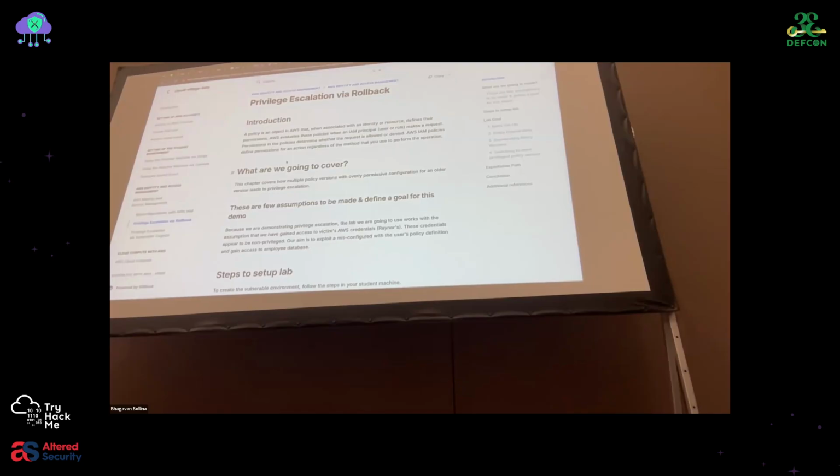The problem is not giving access to 5 policies. The problem is, what if one of these policies has more privileges, meaning dangerous privileges, or what if one of these policies can be used to do a privilege escalation? That's the goal of this lab.